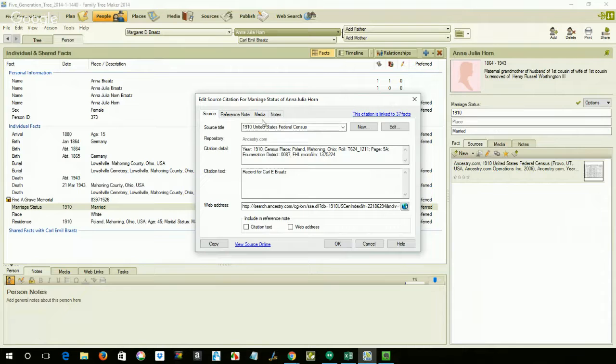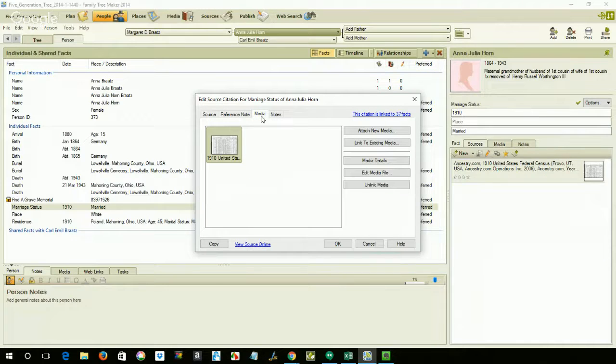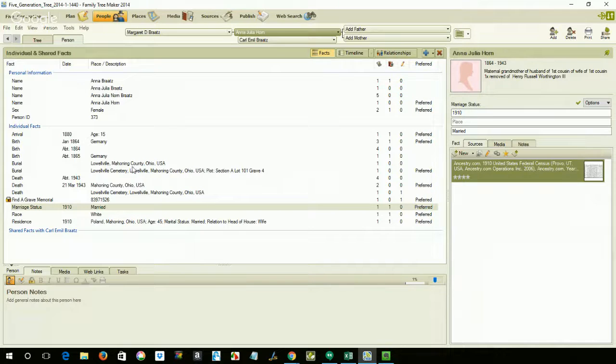And the image is in Family Tree Maker in the Media tab. So I am only a mouse click away from seeing that record, and so I can get right back to look at the record. If I have some confusion later on, I can always go right back to it.